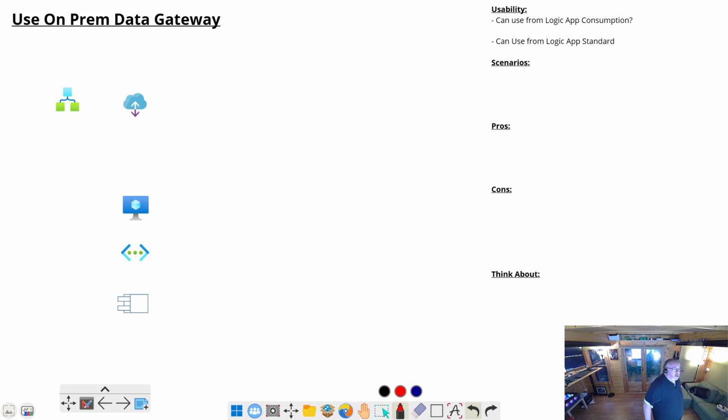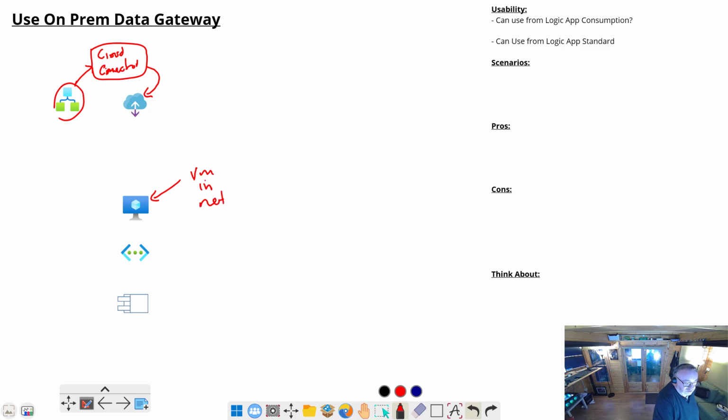On-prem data gateway. So here we've got a Logic app in Azure. We've got a connector, which I guess we probably should draw on the diagram here. So we've got a connector, and it will be a cloud connector. The Logic app uses that cloud connector, but it's configured to go through the gateway. So you've provisioned a gateway on Azure. On here you'd have a VM that's part of your network, and you've installed the software for the data gateway.